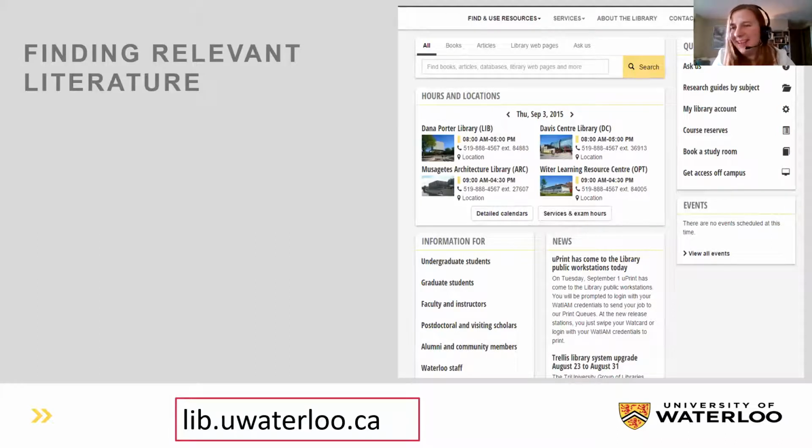Okay, so that was a big overview of what literature reviews are, but practically, how do you actually conduct them with what we have access to here at the University of Waterloo? Well, a great place to start is the library's website. I don't know if you've visited the University of Waterloo's library website so far, but it is an incredibly important resource for you throughout your degree and including for this course.